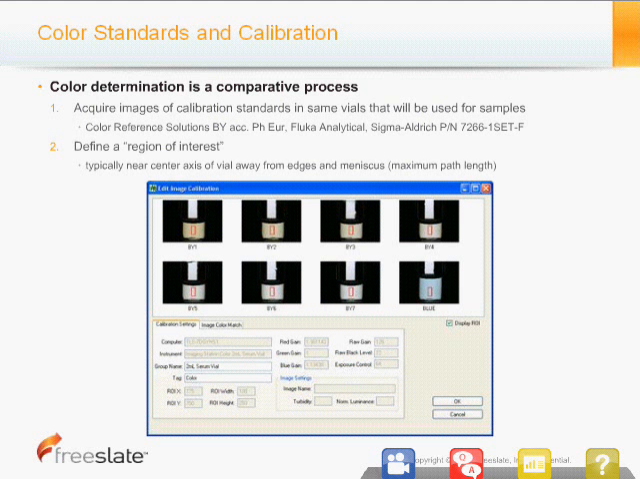We found we get the best results when we pick a region of interest that's centered on the vial axis, and away from any edges or the meniscus of the solution. This maximizes the path length of the light through the sample, and that's acquired by the camera.